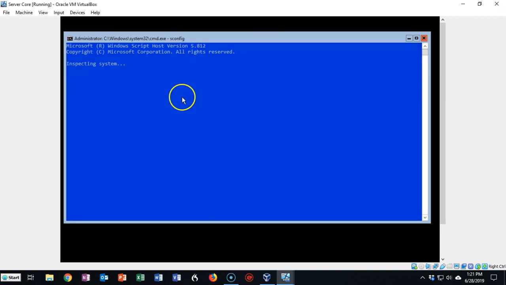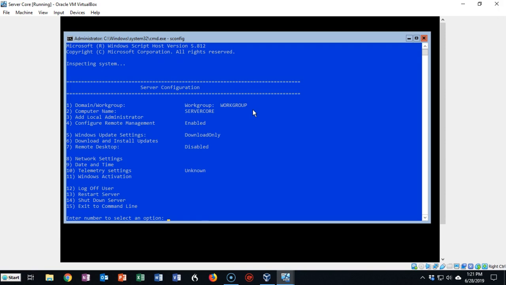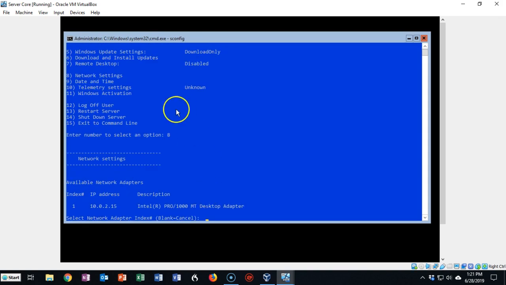Let that load up, and you'll see that we are currently a member of the workgroup, and we also need to check our TCP/IP configuration. So we're going to type in number 8 and see how we're configured with an IP address. Currently we're picking up a default IP address from our VirtualBox, but that's not going to work for us. So we want to make sure that we're using a host-only adapter, and we also want to make sure that we're configured with an IP address and all the information that this machine needs to be able to see the domain controller. So let's do that next.